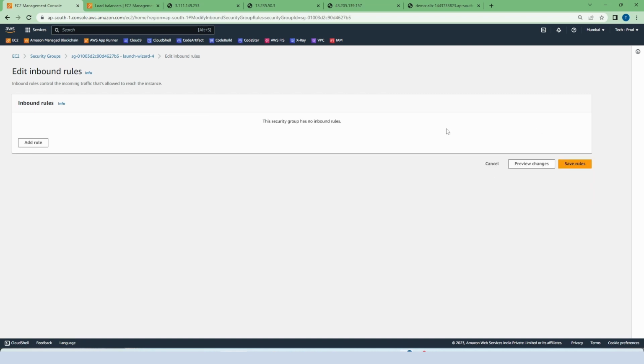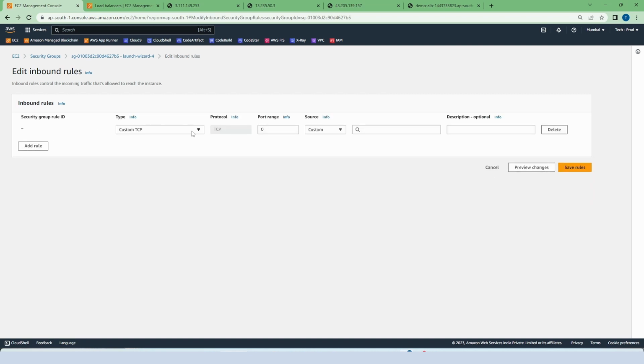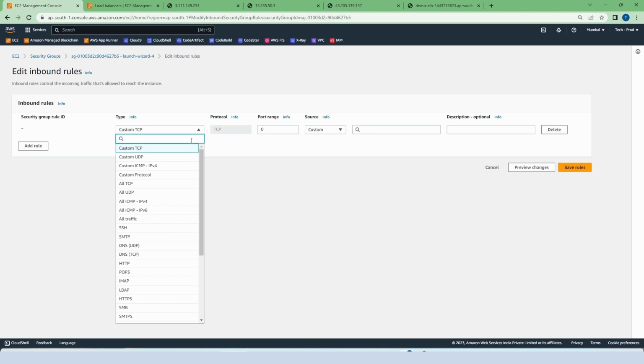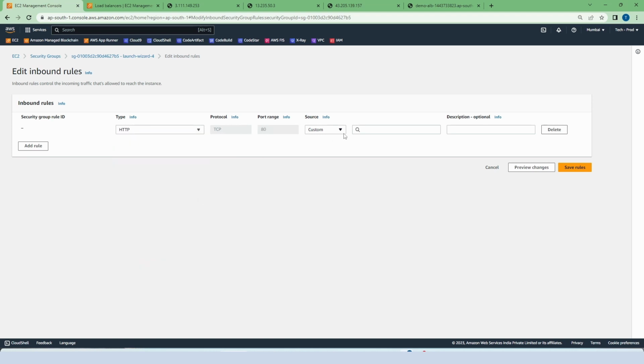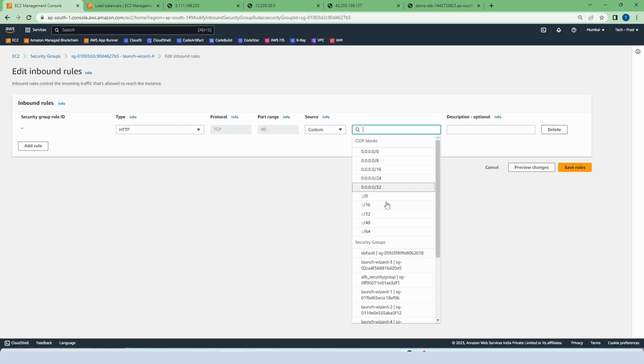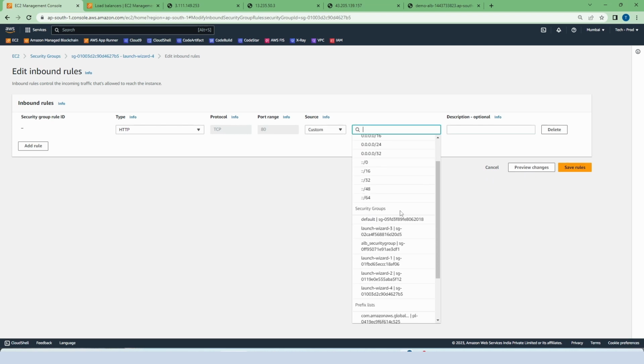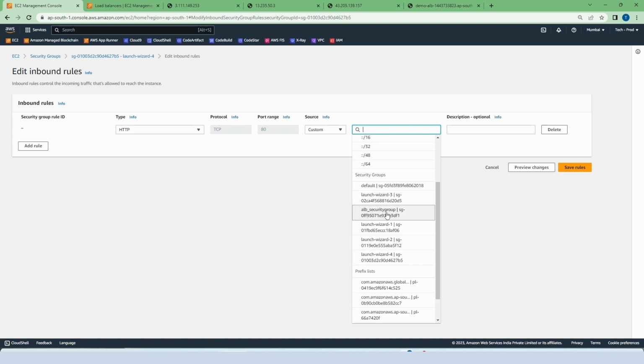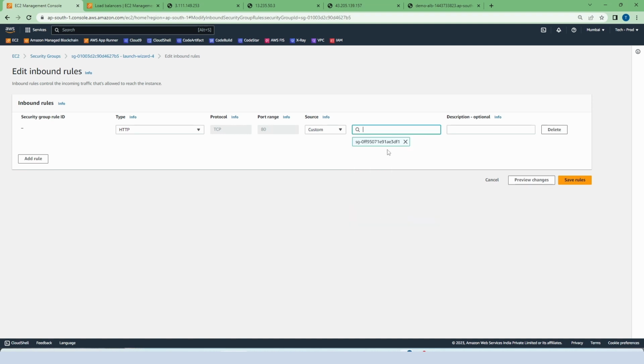Delete all our previous inbound rules. Click on add rule. Select the HTTP protocol and the port range is 80. Now this time select custom in source and select the security group of our load balancer, which we already created and associated with our application load balancer. Click on save.